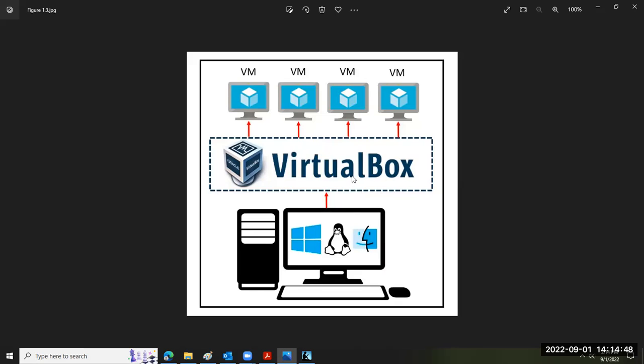We espoused previously the benefits of VirtualBox as a type 2 hypervisor because it allows you to do Windows, it allows you to do Linux, and it allows you to work with Macs. It's one of the few that runs on any platform. There's even a version that runs on Unix.